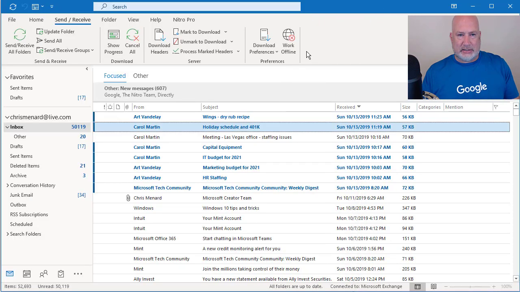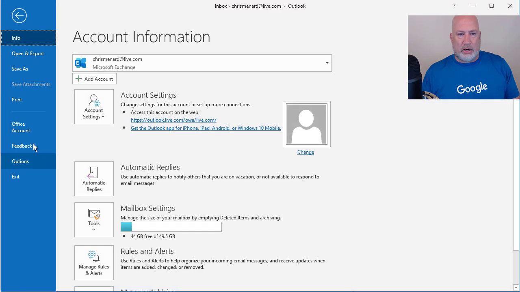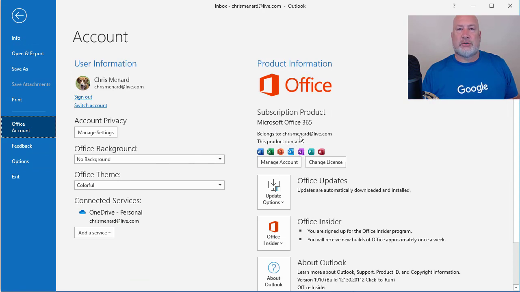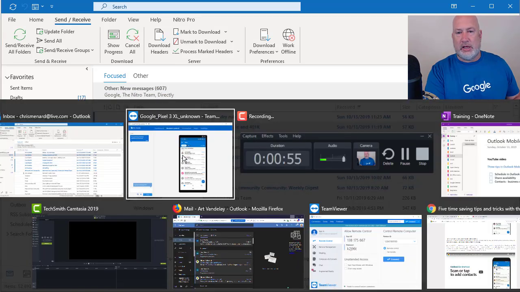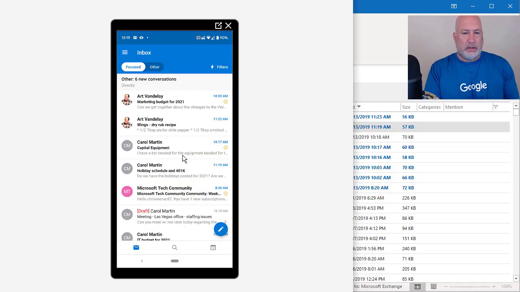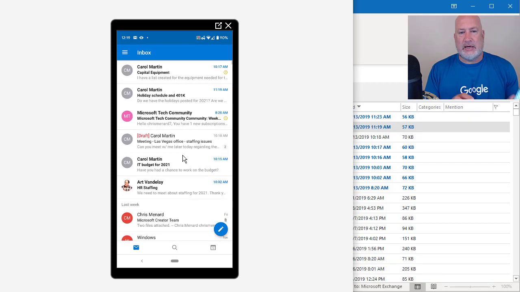So here's my desktop. I am running, in case you're wondering, Office 365, but I'm in Outlook on the desktop app. There are my emails. Back to the mobile app. So as an example, Carol Martin asked for the IT budget for 2021. You can see it right there on the screen at 10:15 a.m.